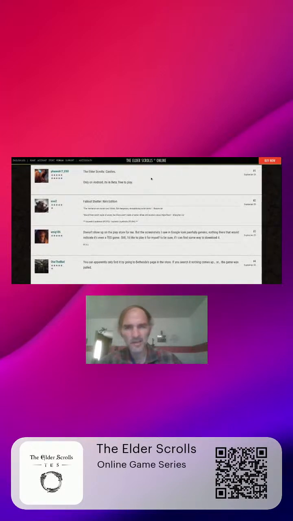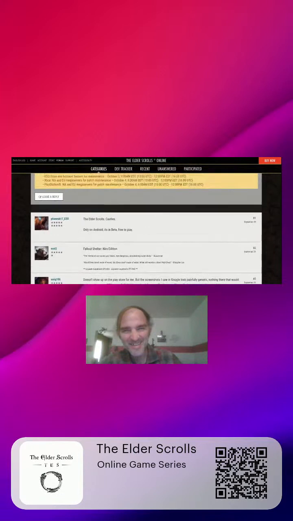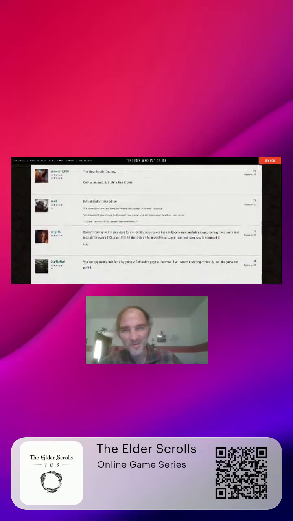And you would have thought, you're like, huh? This is what? This is beautiful. Thank you, Fanoob. Oh yes, your bear eyes are just beautiful in Blackwood. Yes, somewhere in Blackwood you are. You are so beautiful, Fanoob. The Elder Scrolls Castles, only on Android. It's in beta, free to play.